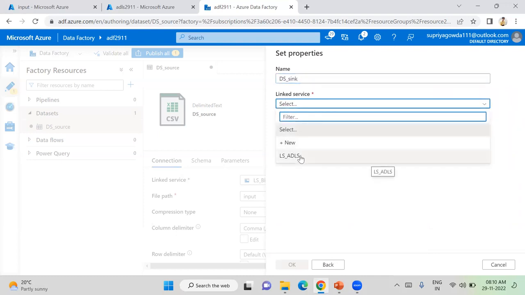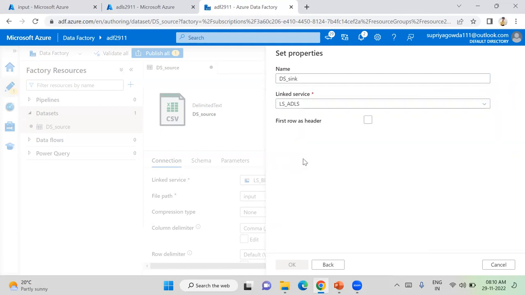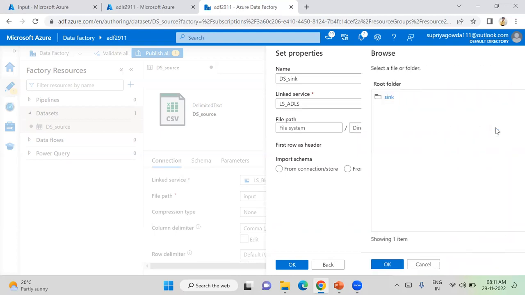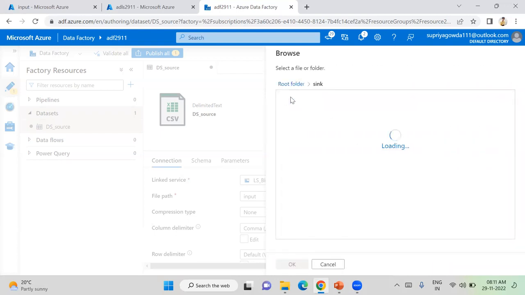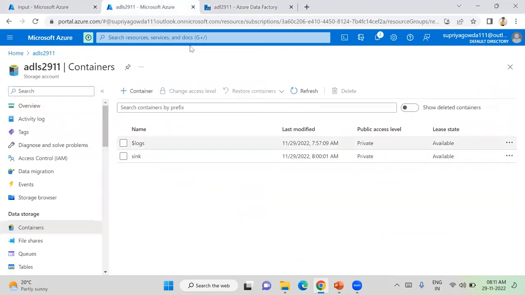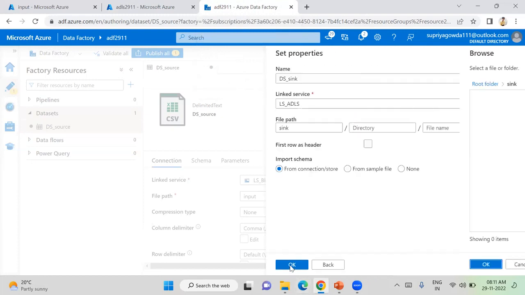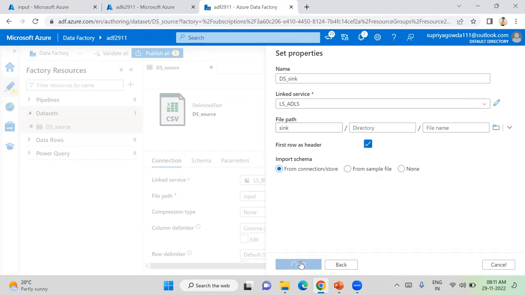The link service is already created for ADLS channel 2, so I'm selecting that link service. Immediately after selecting a link service, it is asking for the path where you want to place the data. We have already created a sink folder here, right? To the sink folder, I want to copy the data, so that is the reason I selected that sink folder. Click on OK. To the sink folder, all the files will be copied. First row as header, click on OK.